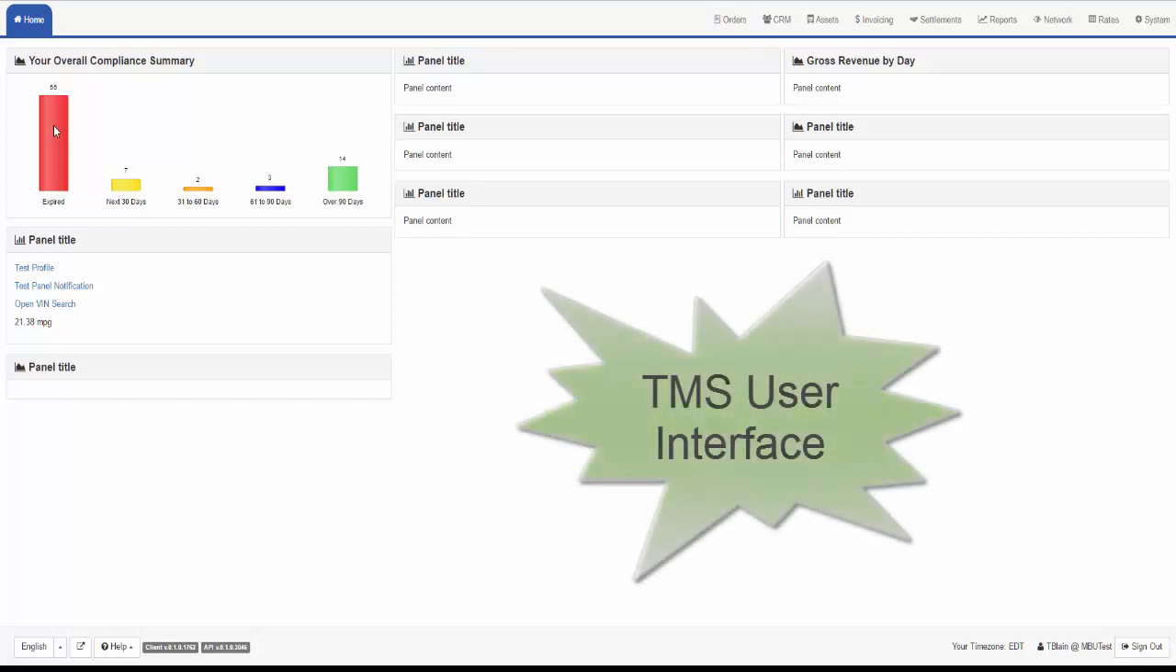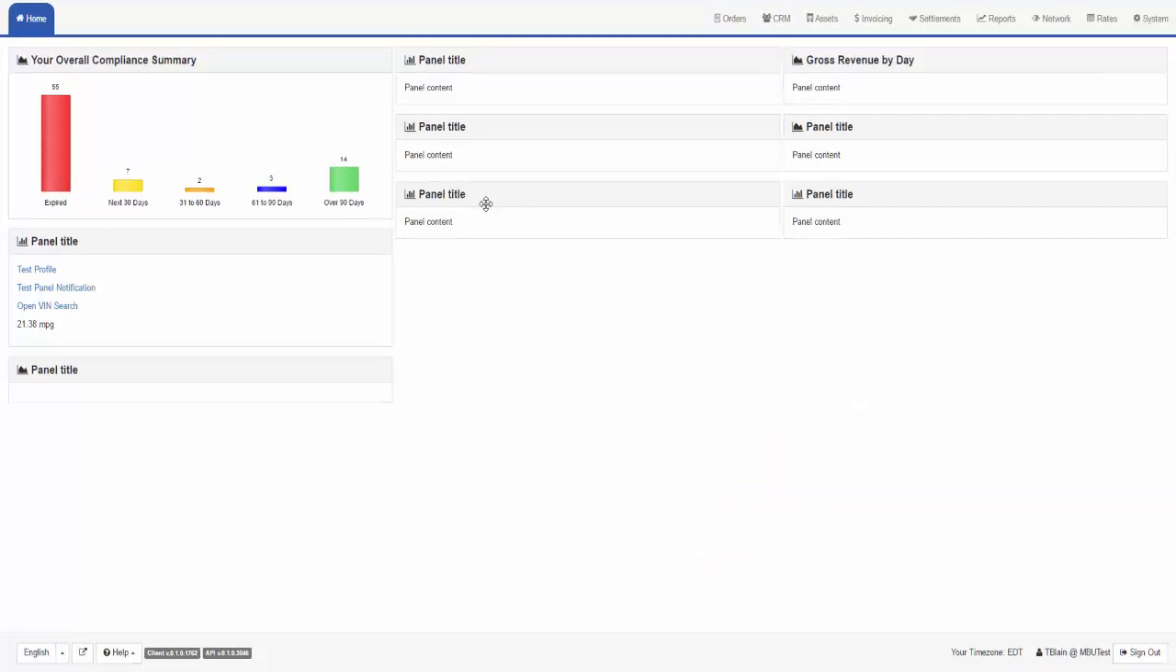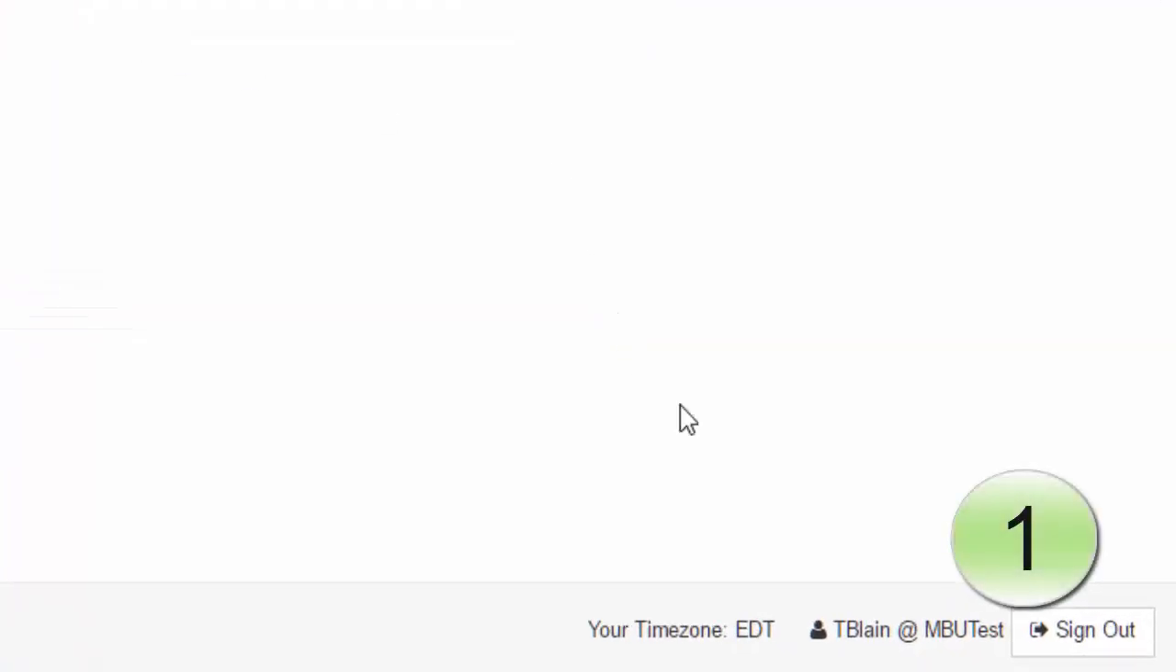This video is to give you a quick overview of how to navigate the TMS user interface and some of its key features. The user interface is divided into five key areas. First, at the bottom right of the screen, you will find your user ID and your company name and the time zone you work in.